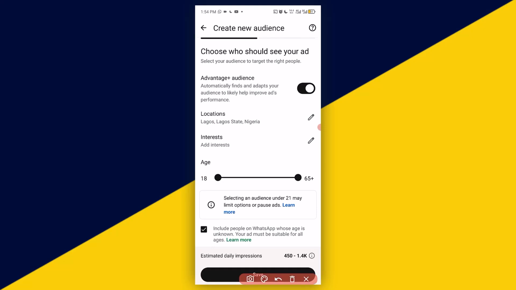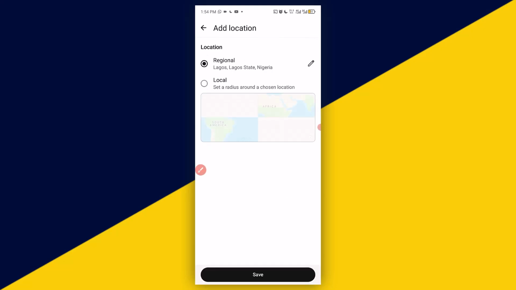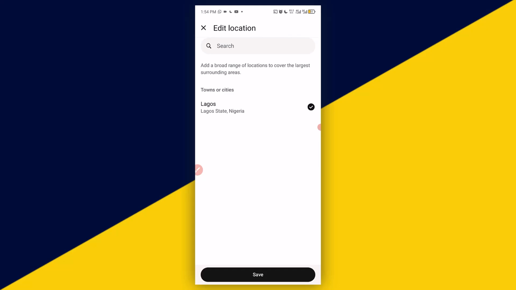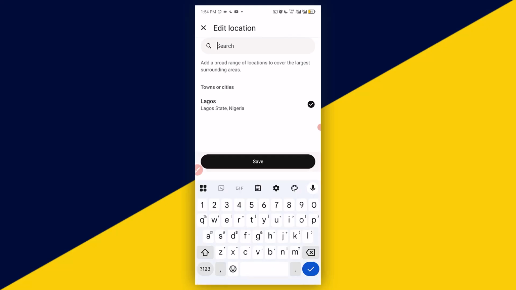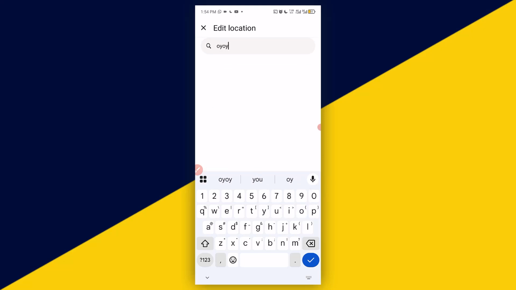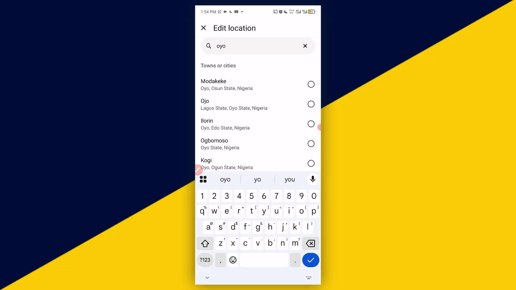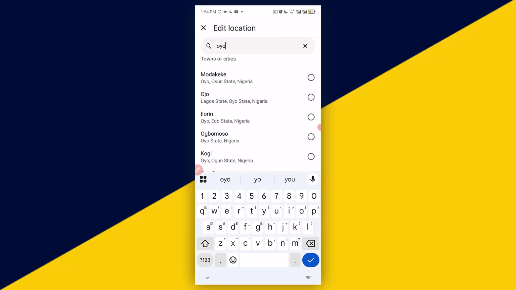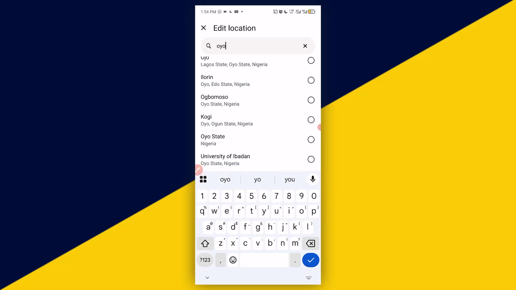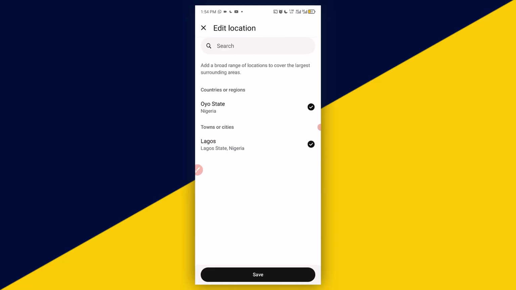Then what you want to do right here is to start from the location. So go ahead and click on location. Then you can choose which region and area you want your audience to come from. Click on this pencil icon right here. Then here you can choose your location. So search right here, I can choose Oyo State. Everything depends on your location and the area you want to choose. We have different locations in Oyo State. I'm going to choose Oyo State, Nigeria, just like what you see right here.